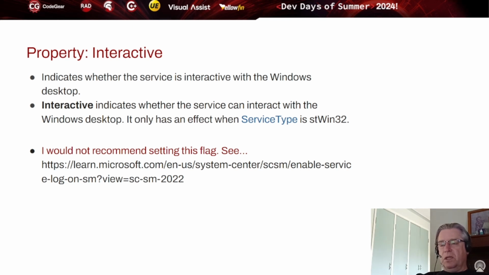This particular setting really only has any effect if you are just writing a Windows NT service as opposed to a device driver. So, and again, if you were to look at that page referenced on the bottom here about enable service logon SM, it is not recommended to use this particular setting here.